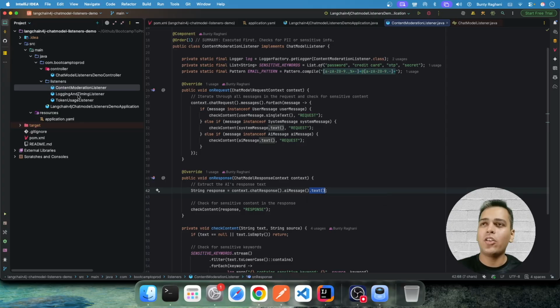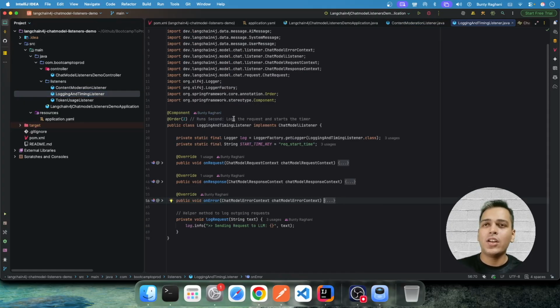Next we have the logging and timing listener. Here the overall approach will remain the same. In order to define it as the chat model listener, we are implementing the ChatModelListener interface. We are defining the order. We are registering it with the chat model by defining it as a Spring Bean. Now the overall purpose of this chat model listener is that it will log the request that has been sent by the user. Also it will measure the time it took for the AI to process our request.